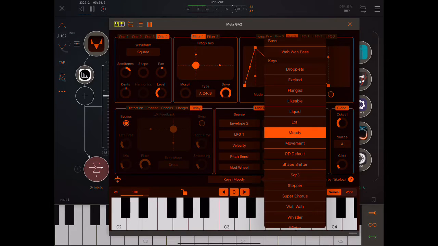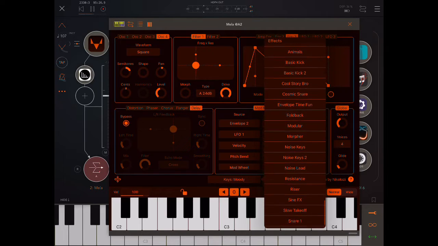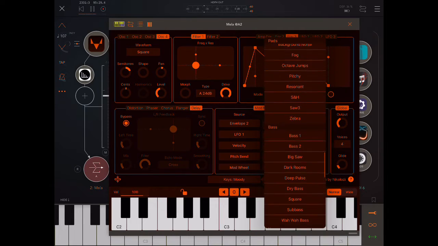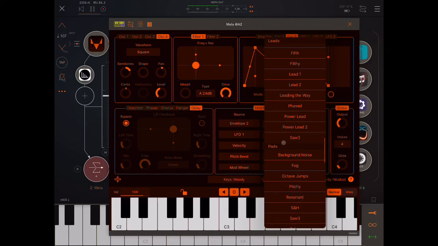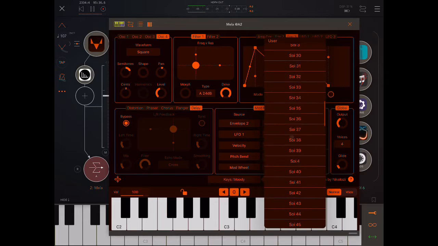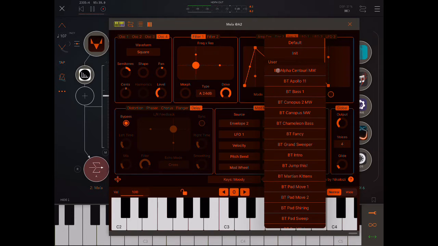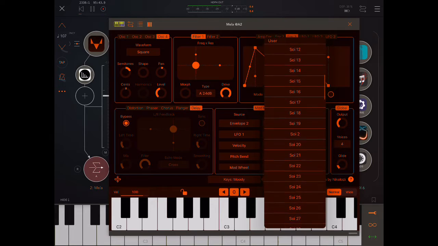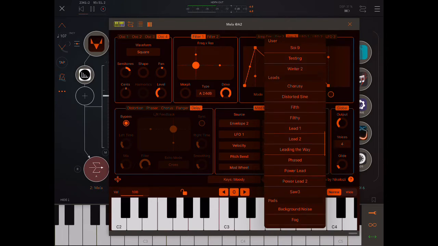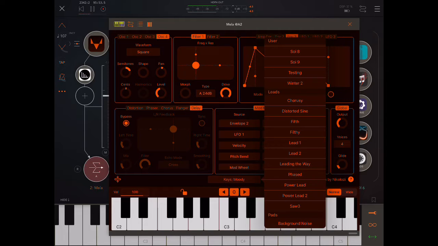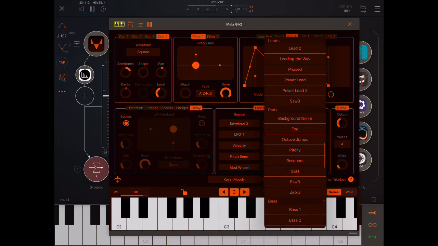Let's find a pad. Okay, pads. One thing I'll say about this preset menu, by the way, is for user presets, there are no submenus, and the developer is aware of this. It's pretty annoying. I mean, it's definitely not a deal breaker because this is a great app and I strongly recommend it. But I do find there are so many synths that really lack in the preset department.